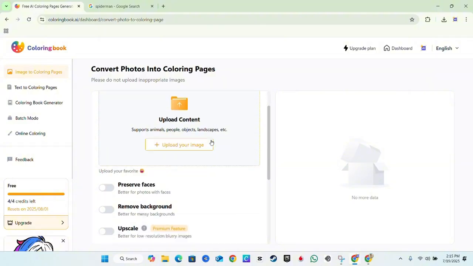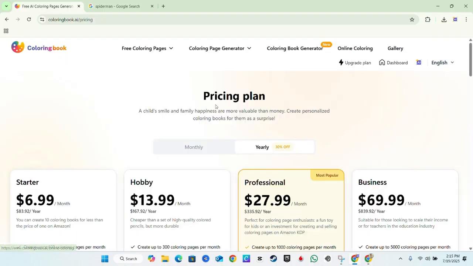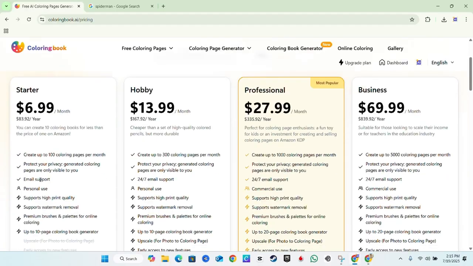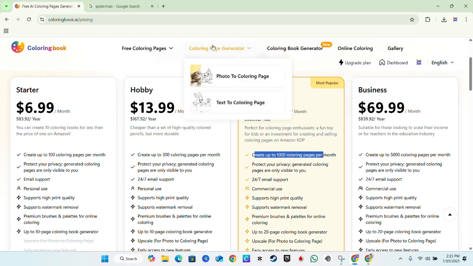Keep in mind that you only have limited credits, so if you want the full functionality and want to use this as much as you want, you can simply upgrade. The plans are not so expensive. If you want to get started, I recommend the starter package so you can test this out. You can create up to 100 coloring pages per month, which I think is more than enough, to be honest. But if you want to turn this into a real business, like creating coloring books and coloring pages and so forth, you can upgrade at any point in time.